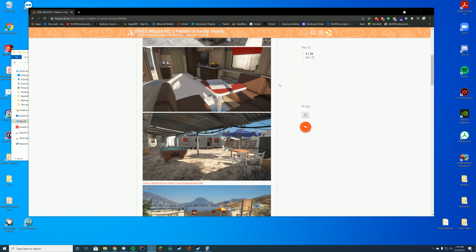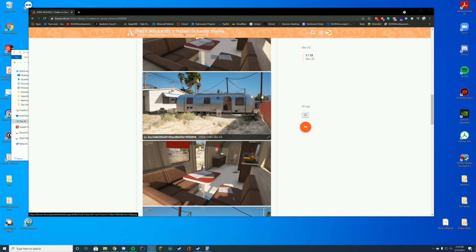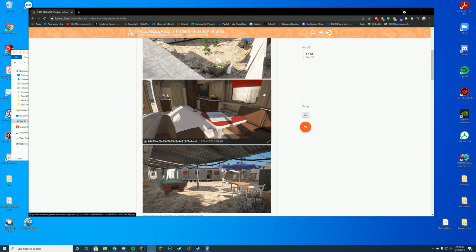It is a very easy resource. It adds these cool trailers in the backyard and over by the abandoned space alien place. I guess it makes it a little bit easier and nicer in-game for you to have.